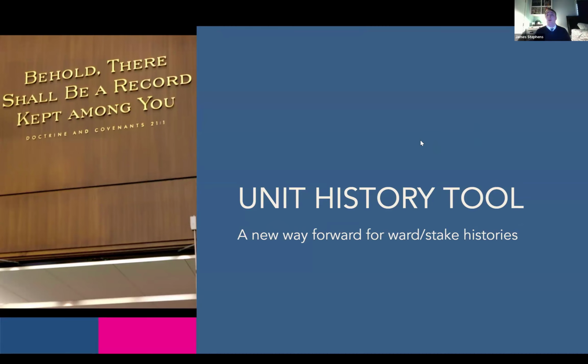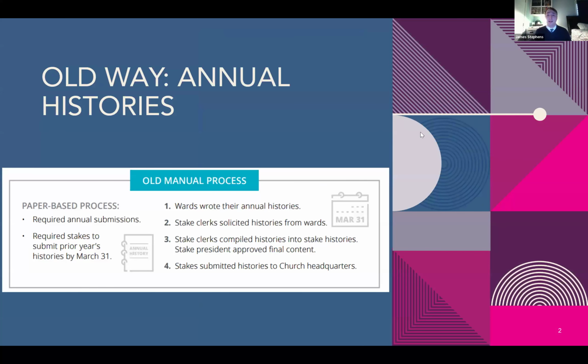Some of you may remember the old way of how we collected histories. Prior to 2024, we would do annual histories. How that worked is every ward within a stake would compile a comprehensive history of everything that happened within the past year. It would then be sent to the stake, and a stake clerk, along with a stake history specialist, would compile everything and submit it all the way to Salt Lake City.